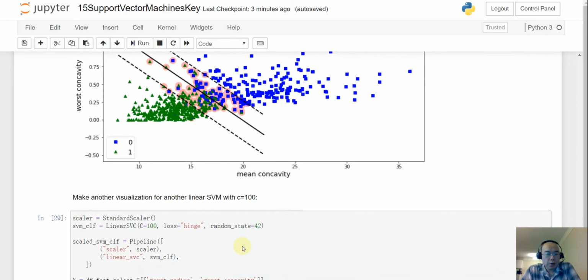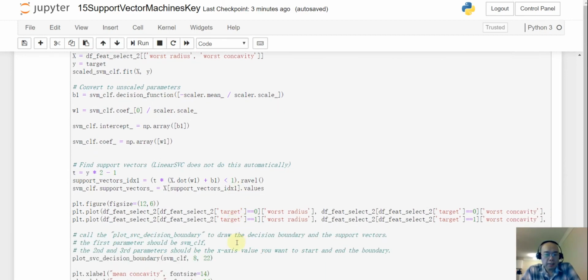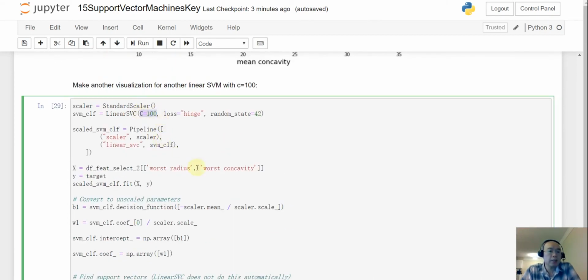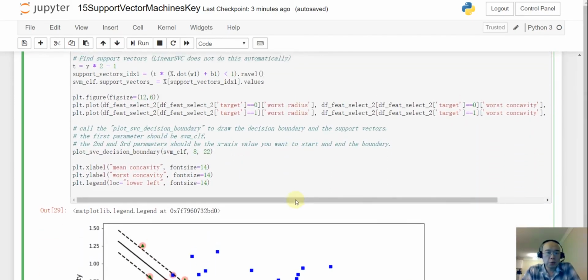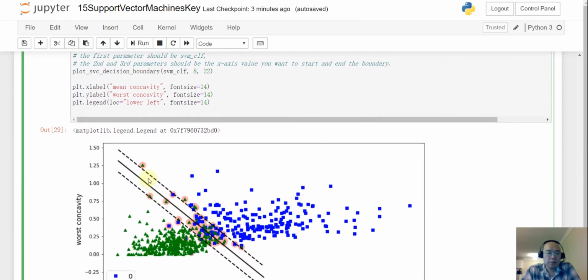this. Okay, so we want to do something quite similar, but we want to use a very large C value here. The rest of the code, for example this part, is exactly the same as before, and we want to use this part of the code to visualize the decision boundaries again, and we will see a decision boundary like this.